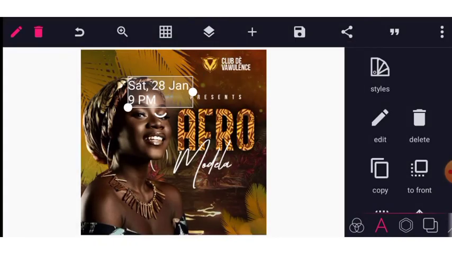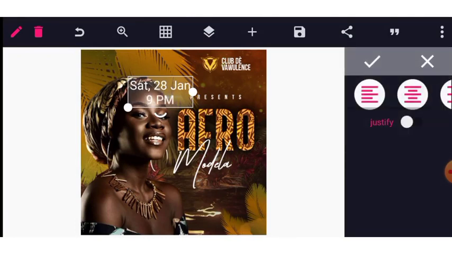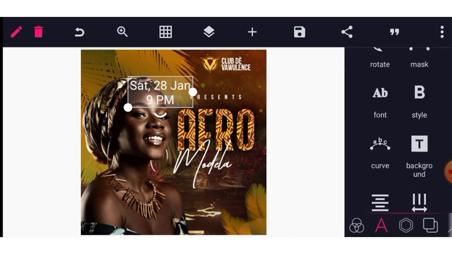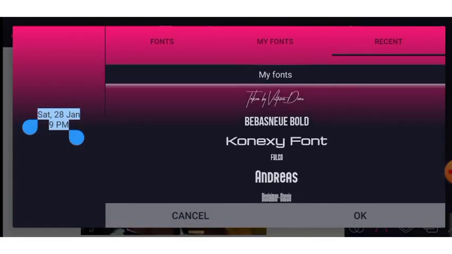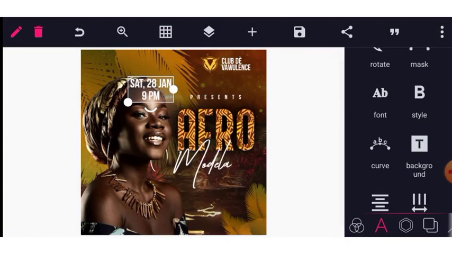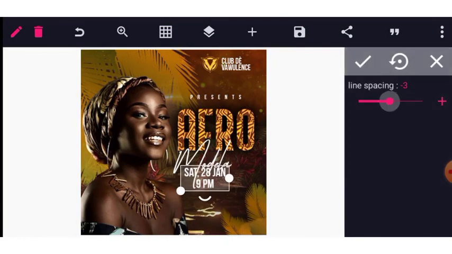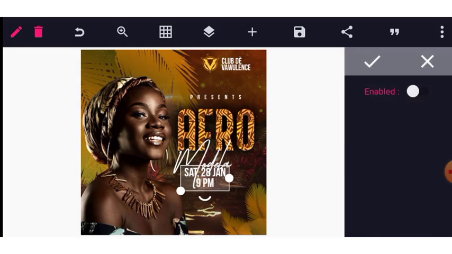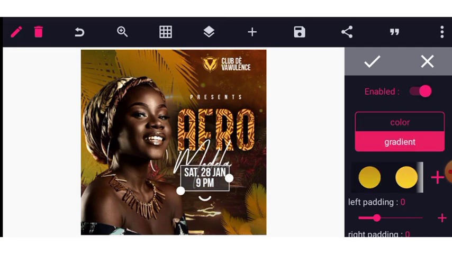Then we centralize this. We align to center. Then I change the font also to Bebas Neue. So we have that, and I want to reduce line spacing a little bit. That's good. So we want to give it a background. To do that, you go to text background, you enable it, and I use this gradient.